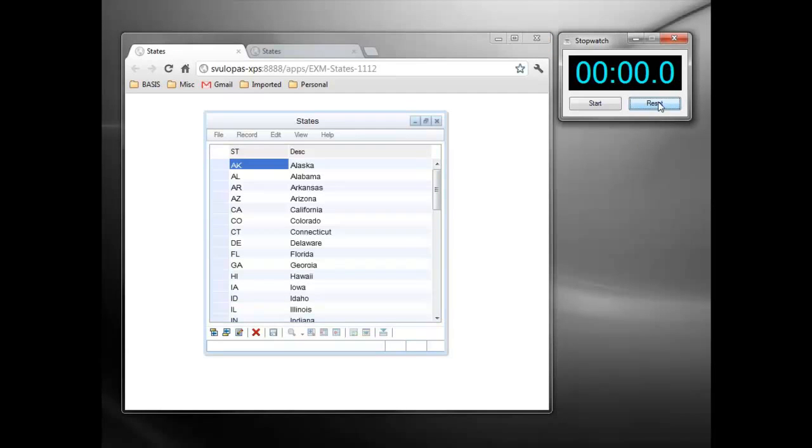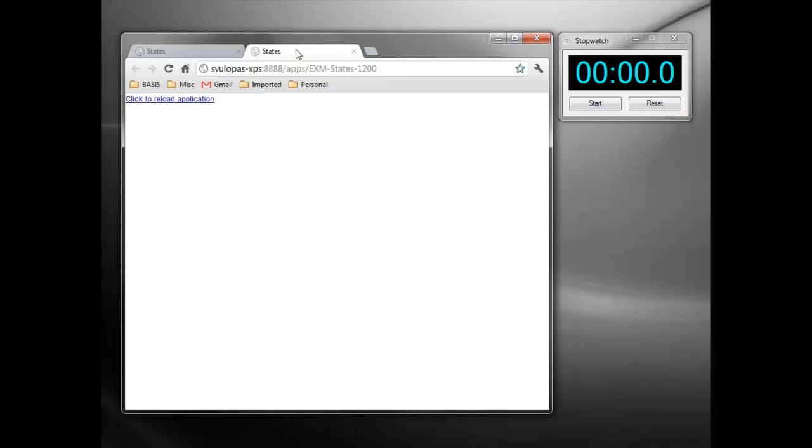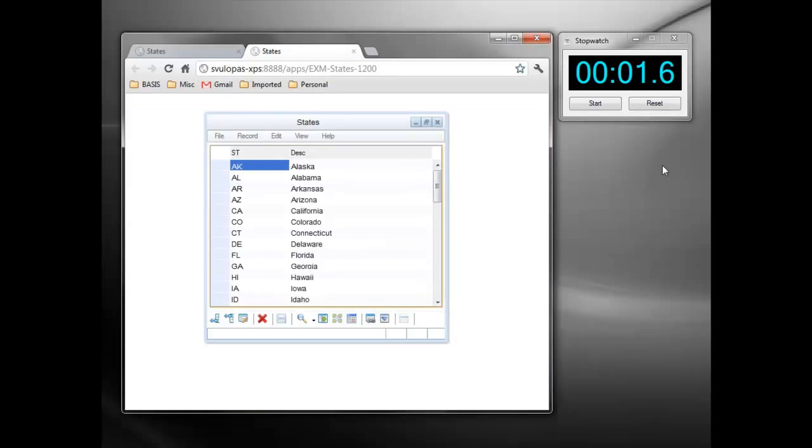And then we can reset the timer and then restart the 12.0 version and see how that compares. And we can see substantially better performance, more than 4 times faster. And these enhancements will also be apparent in SysGUI.